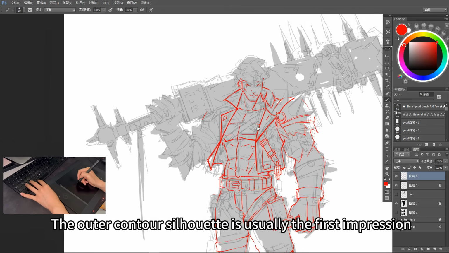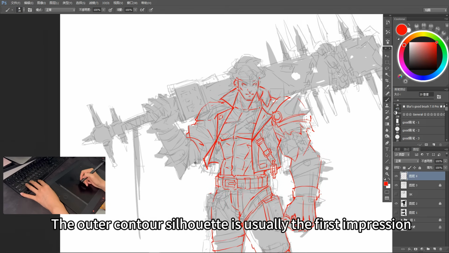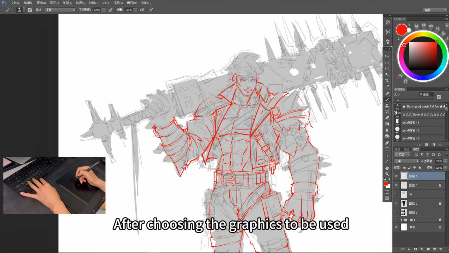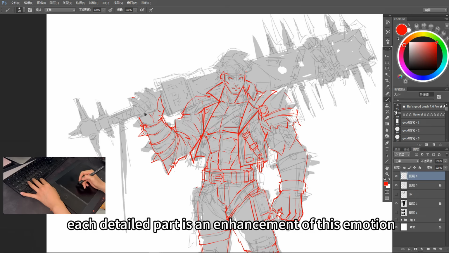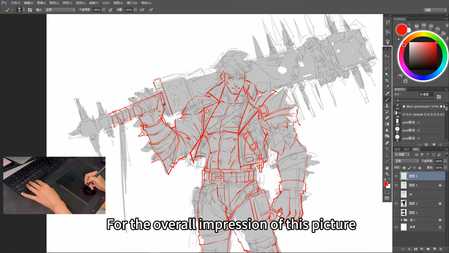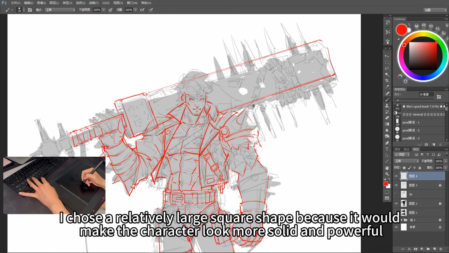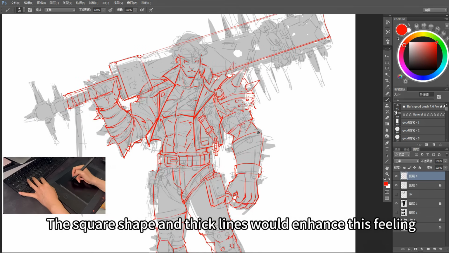The outer contour silhouette is usually the first impression. Different graphics convey different emotions. After choosing the graphics to be used, each detailed part is an enhancement of this emotion. For the overall impression of this picture, I chose a relatively large square shape because it would make the character look more solid and powerful. The square shape and thick lines would enhance this feeling.